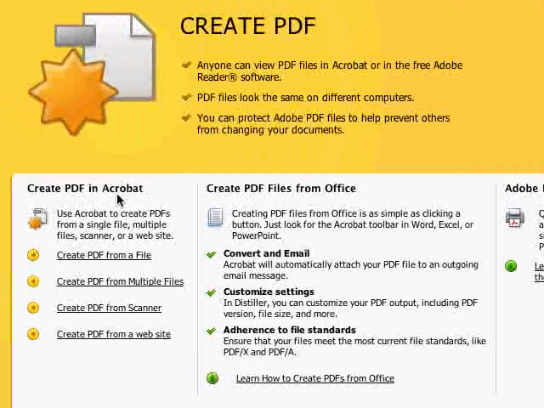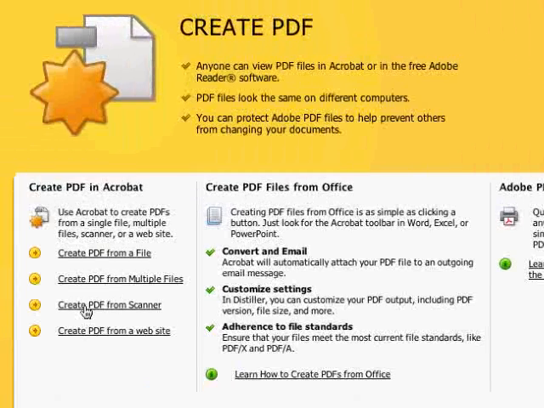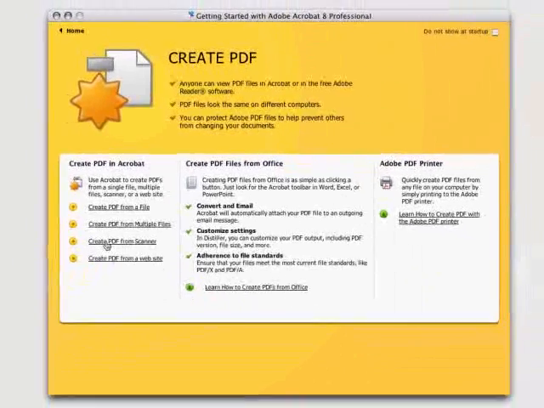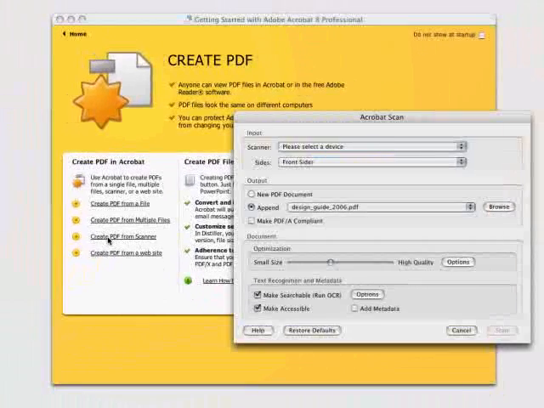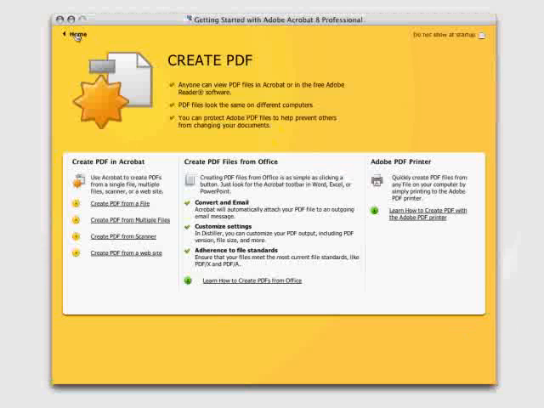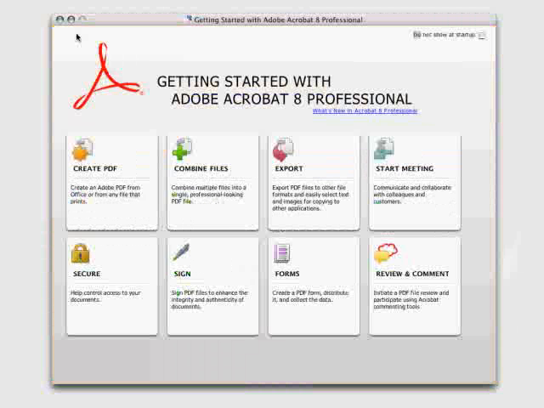On the left-hand side here, under the Create PDF in Acrobat, you'll see a series of links. Each one of these links will actually open that particular tool inside of Acrobat. So if I click Create PDF from Scanner, for example, this will bring up the Scanner Driver tool inside of Acrobat. I'm going to click Cancel here. In the top left-hand corner, we'll see Home. I'll click that link, and that'll bring me back to the main screen again.